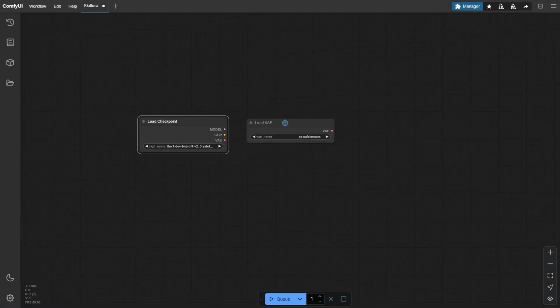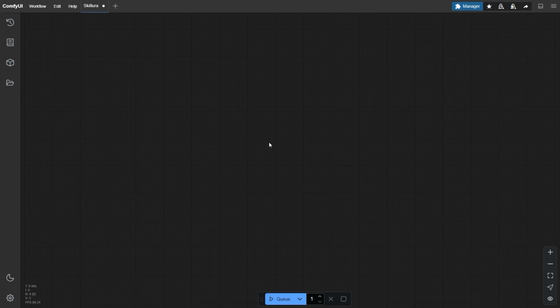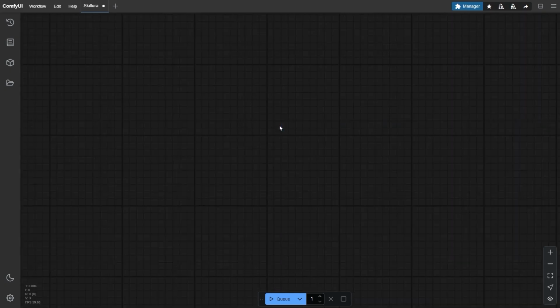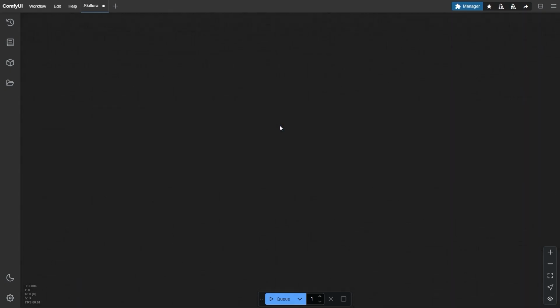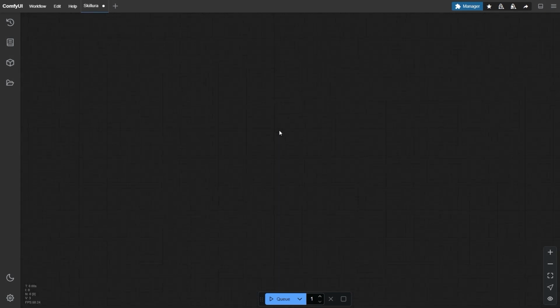To delete a node, simply click on it and press the Delete key on your keyboard. You can also right-click on a node and select Remove. Hold down the space key and drag it with the mouse to navigate the workspace. You can also use the scroll wheel to zoom in and out, making it easier to adjust your view and work more efficiently. Now that we have a clean workspace and know how to add nodes, let's move on to understanding how image generation works in ComfyUI.